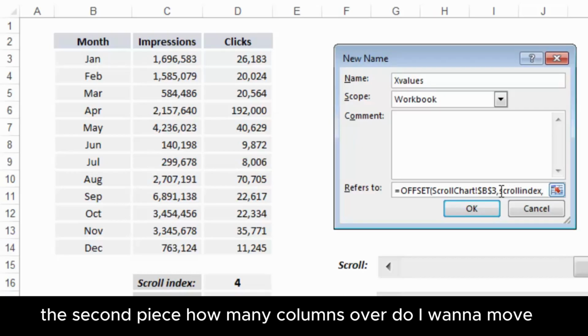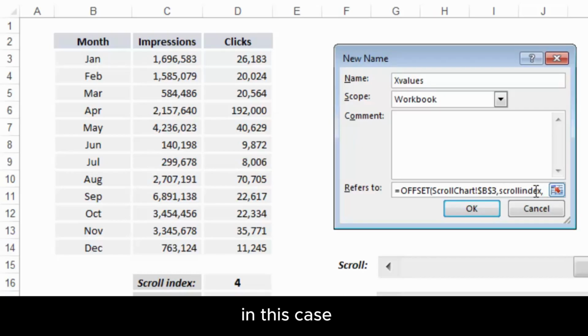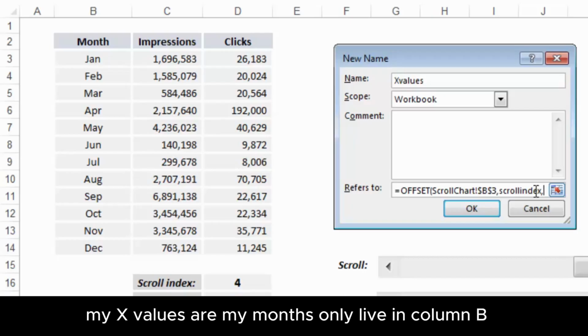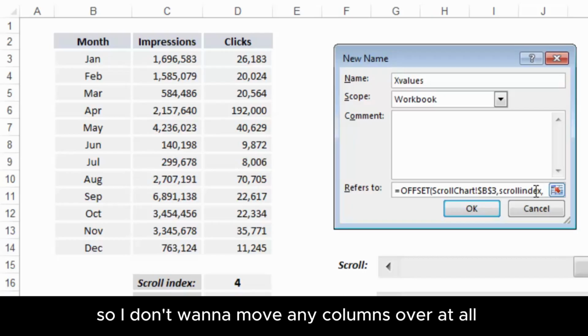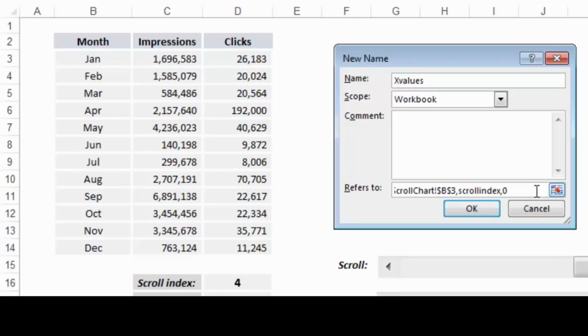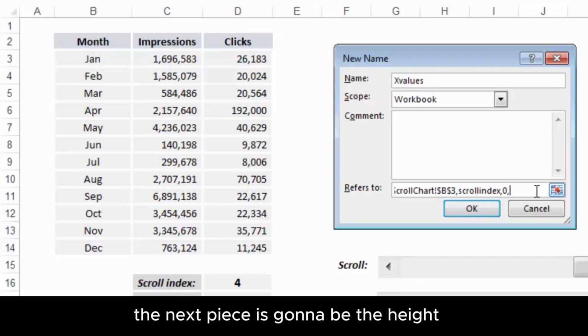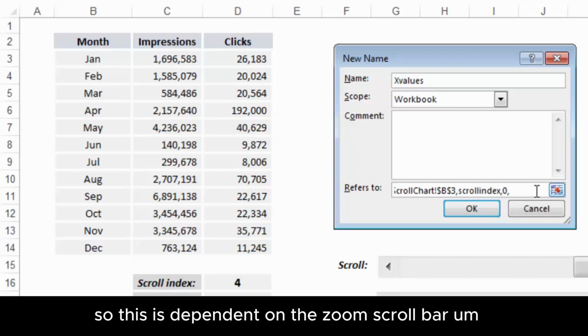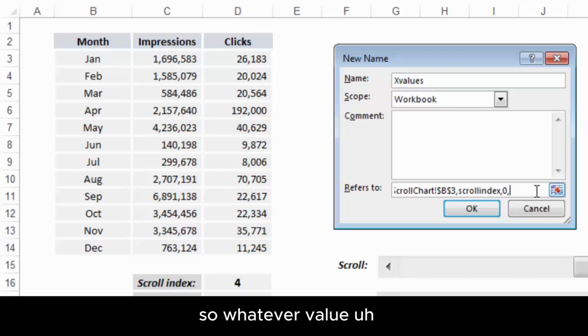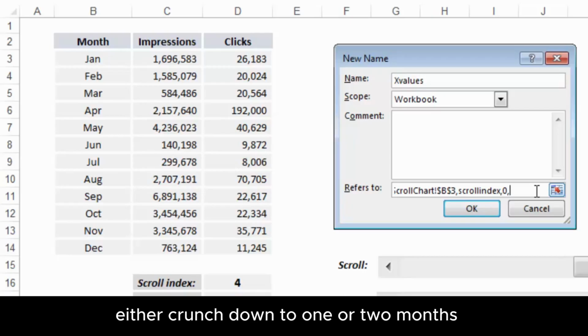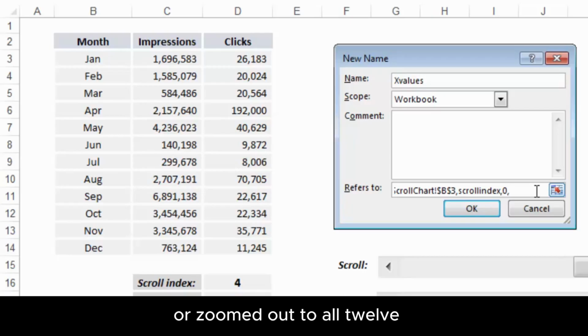The second piece, how many columns over do I want to move? In this case, my X values, or my months, only live in column B, so I don't want to move any columns over at all. So I'm going to type a 0 there. The next piece is going to be the height of the array that I want to return. So this is dependent on the zoom scroll bar. Whatever value the zoom scroll bar has output into D17 is the height of the array that I want to feed into the chart, because that's the number of months that I want to look at in a given view, either crunched down to 1 or 2 months or zoomed out to all 12.